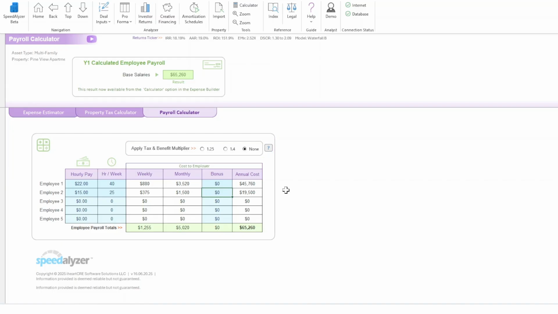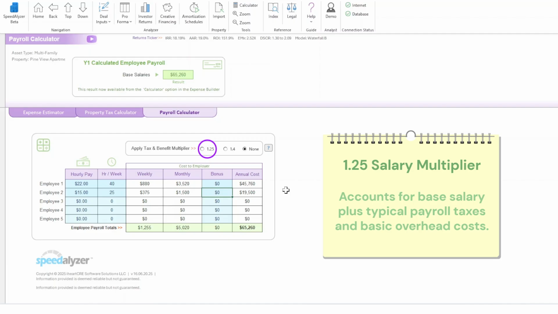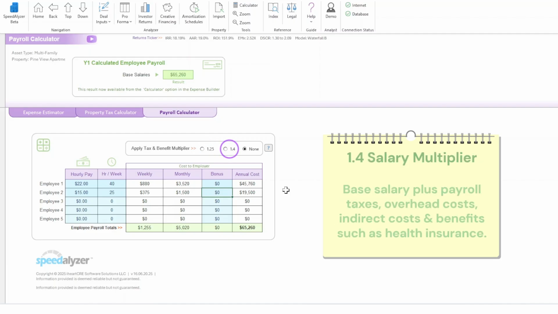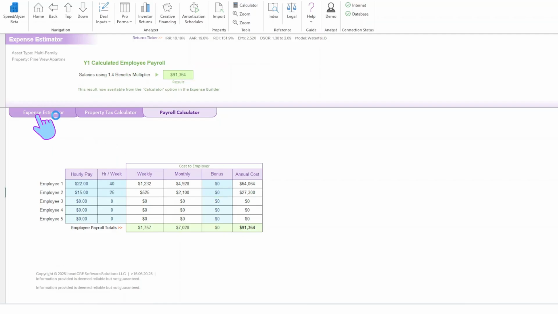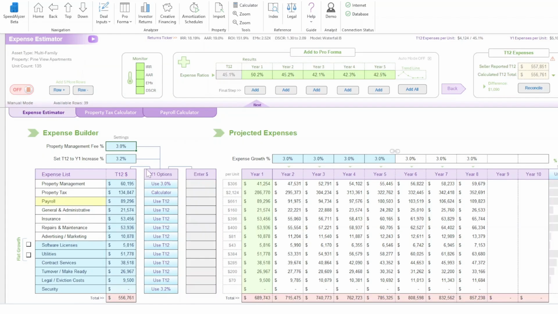Next, let's factor in taxes and benefits using a fully loaded payroll multiplier. SpeedAlyzer offers 2 multiplier options, 1.25 and 1.4. The 1.25 multiplier accounts for payroll taxes and basic overhead. The 1.4 multiplier adds in the cost of employee benefits such as health insurance. To be conservative, let's select 1.4, which brings our fully loaded payroll total to $91,364.